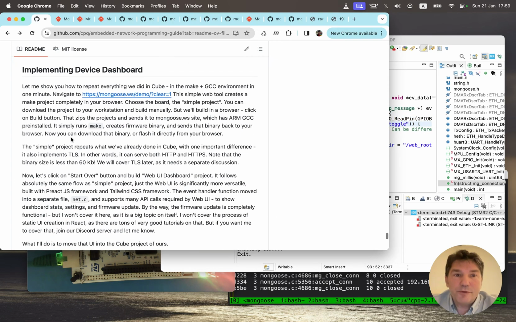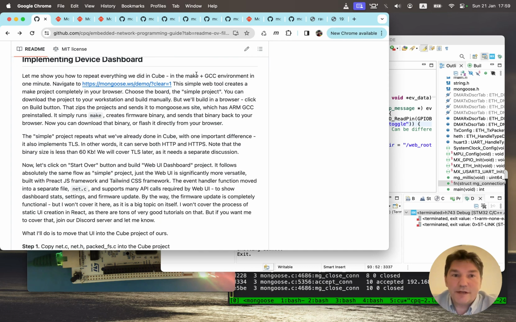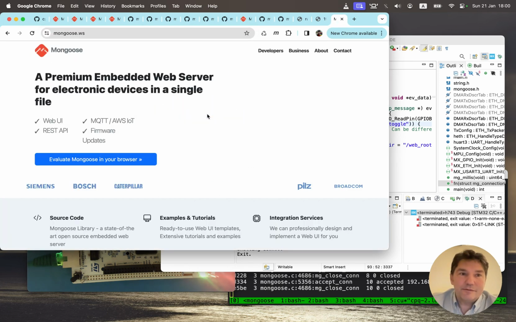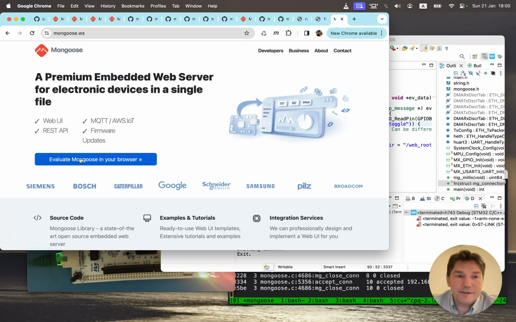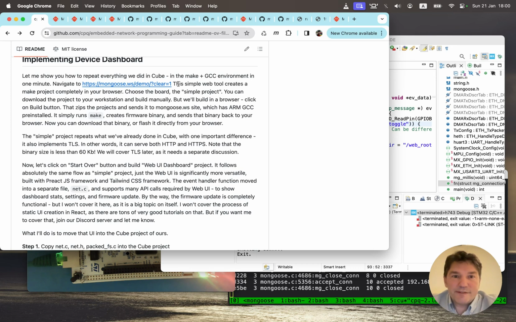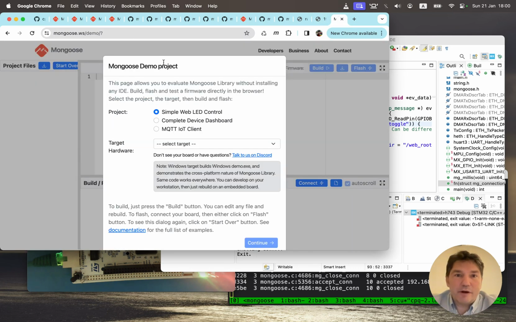Now, let me show you how to repeat everything that we've done in the make plus GCC environment. It's just 1 minute. So navigate to Mongoose WS demo. This is the page. You can get to it just by going to mongoose.ws and clicking on this evaluate Mongoose in your browser. And here, this is the simple tool that creates a project completely in your browser, right?